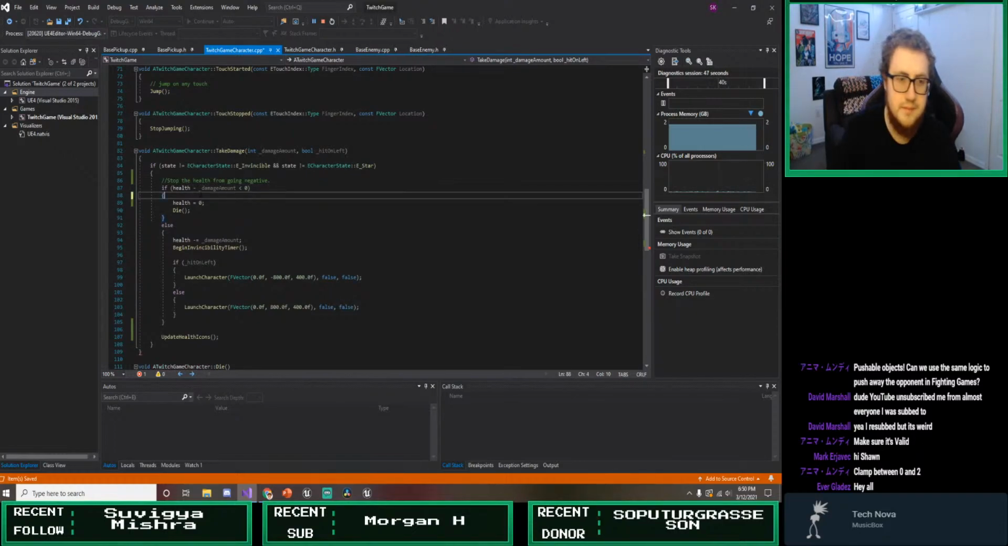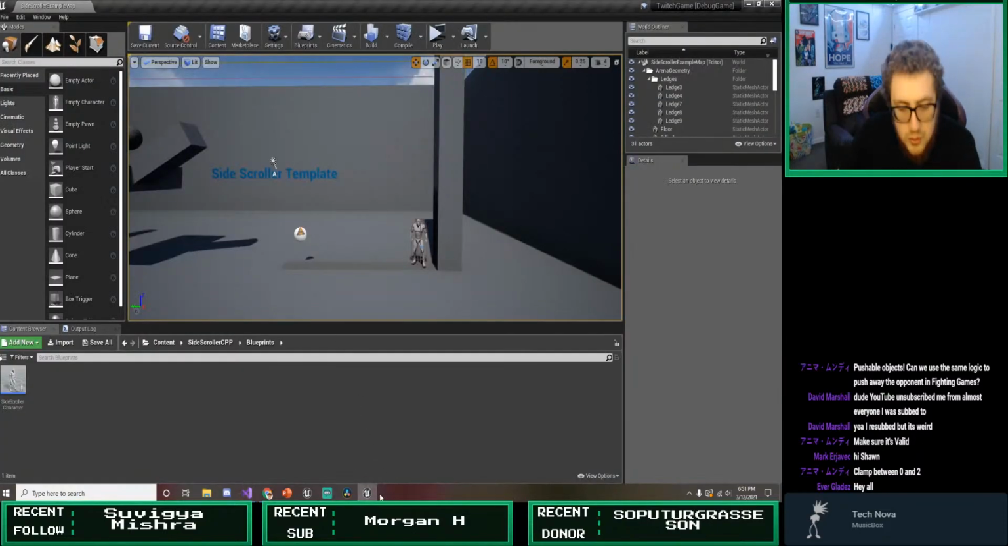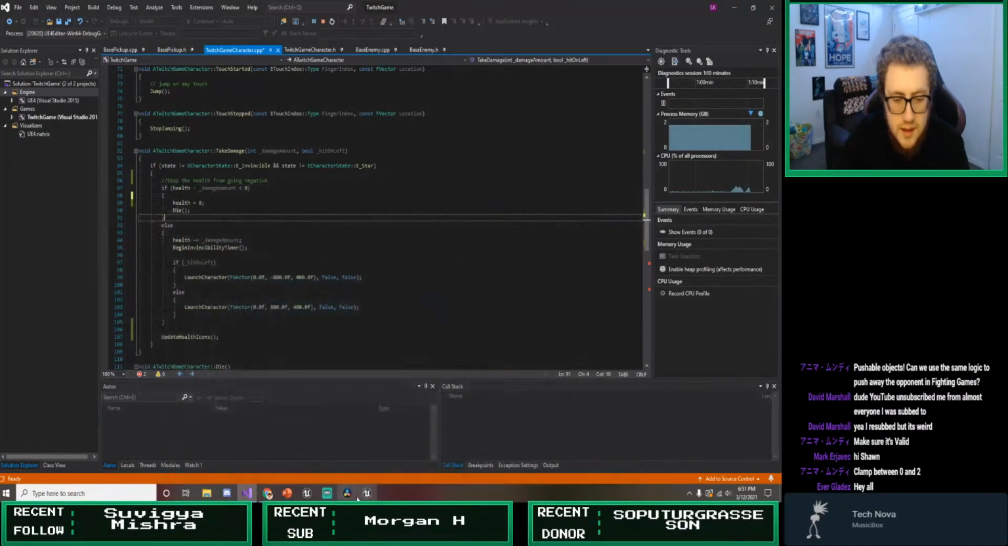Oh, hold on. Alright, so we have if health minus damage amount is greater than or equal to 0, health equals 0. Or no, sorry. If it's less than 0, it equals 0. If it's greater than or equal to 0, then this logic is going to go to else, where you subtract it, and then update health icons, which update... Oh, yeah, okay. Got you.